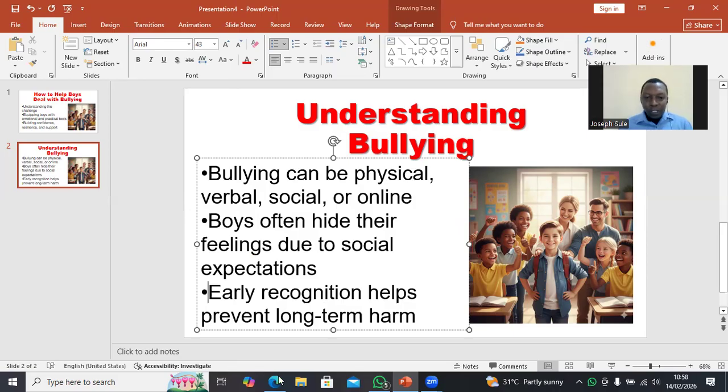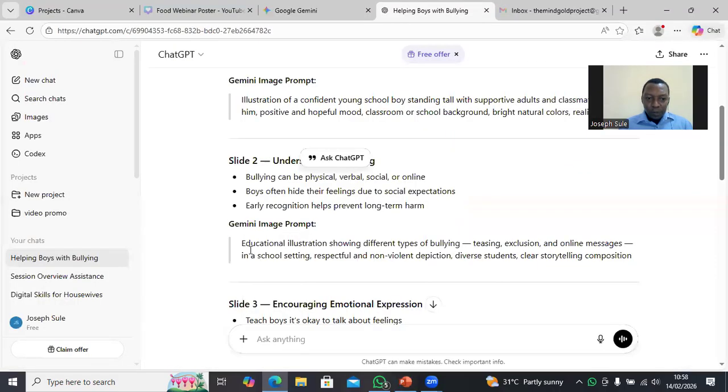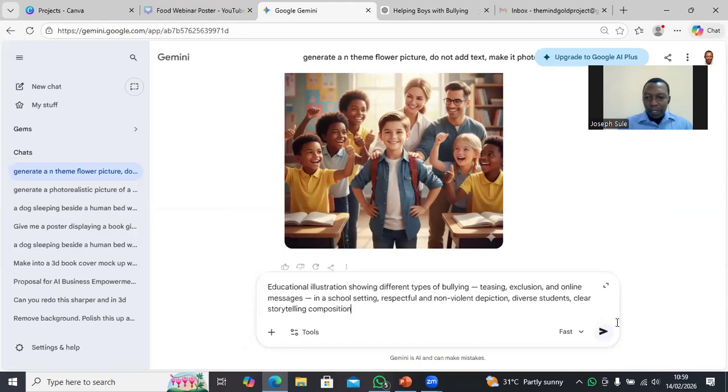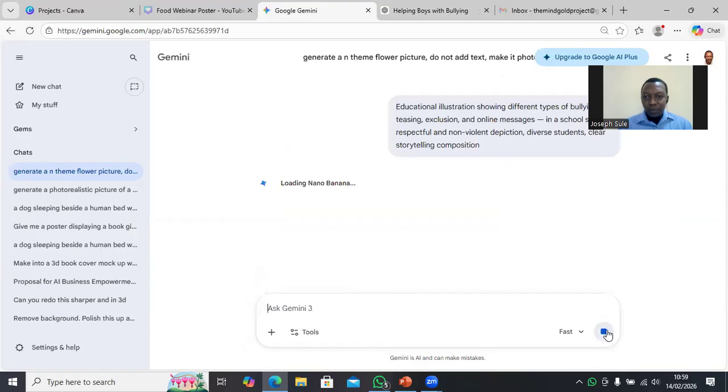So I'll go back to ChatGPT, pick the prompt that ChatGPT gave me to give Gemini, and this is the prompt. It says an educational illustration showing different types of bullying, teasing, exclusion, and online messages in a school setting, respectful and non-violent, and all of that. So I'll copy the prompt, go to Gemini, drop the prompt there, and task it to go ahead.